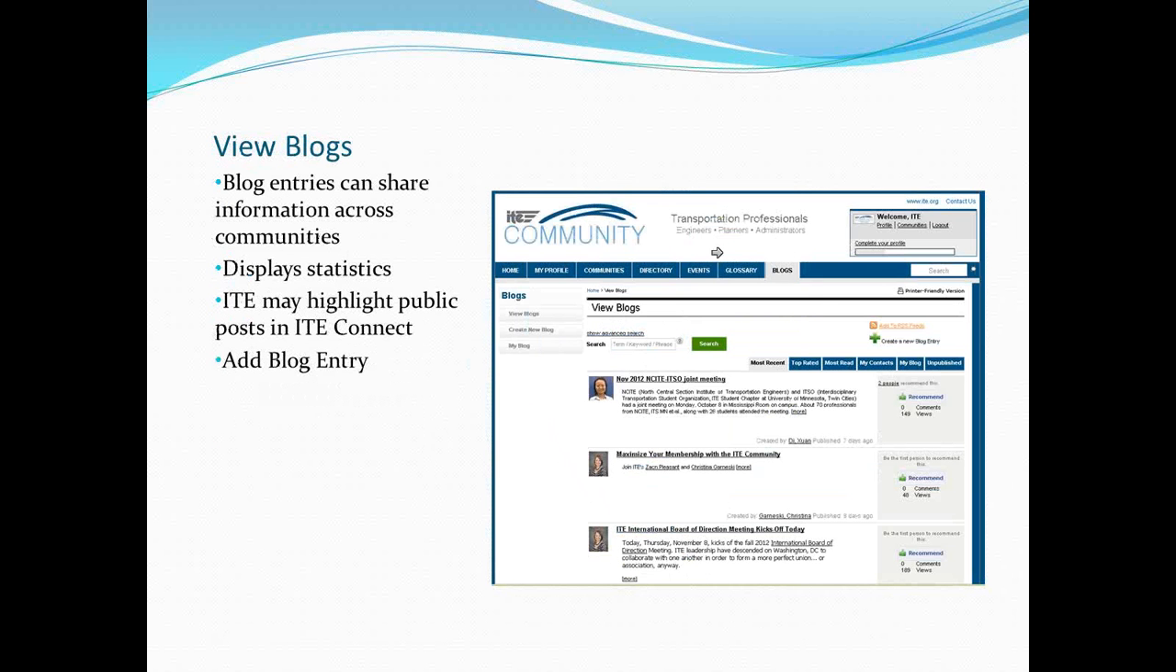One of the last tabs across the top of the page is the blog tab. You click it, you can view all the latest blogs. Blogs are a good way to share information across communities. It shares it across the site at large. It doesn't send out messages, but when people come to the home page or they click on the blog page here, it'll show you the most recent thing. Another benefit of the blogs is it also, much like the library, it shows statistics. You can actually see how many people have viewed or commented or recommended what you've added here.